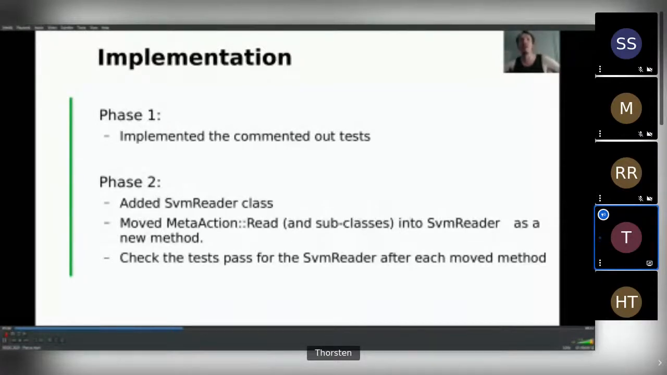He had five phases. In phase 1, he implemented the commented out tests, which are the tests that were still missing. The tests themselves are round trip tests. So first the test reads the metafile and then writes it and then reads it again.